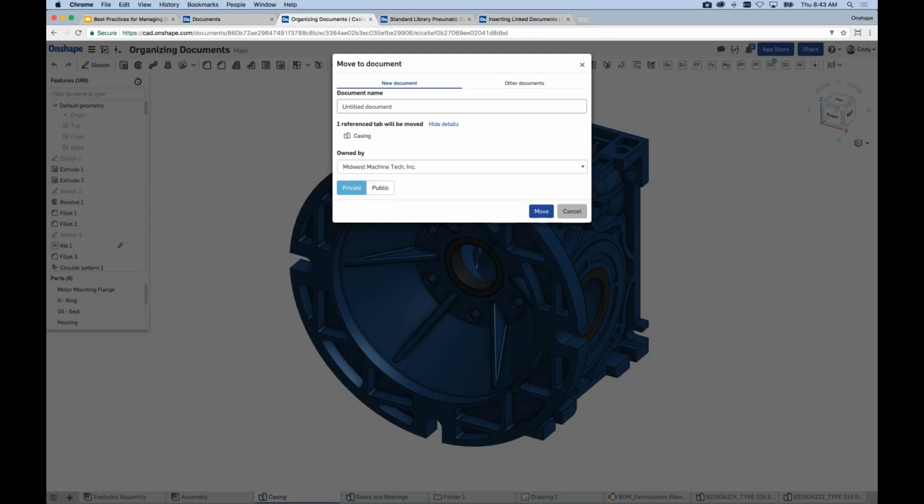So next question, does Onshape include any standard hardware parts like nuts, bolts, washers? We do not have a standard library of those things. That's something we're working on.